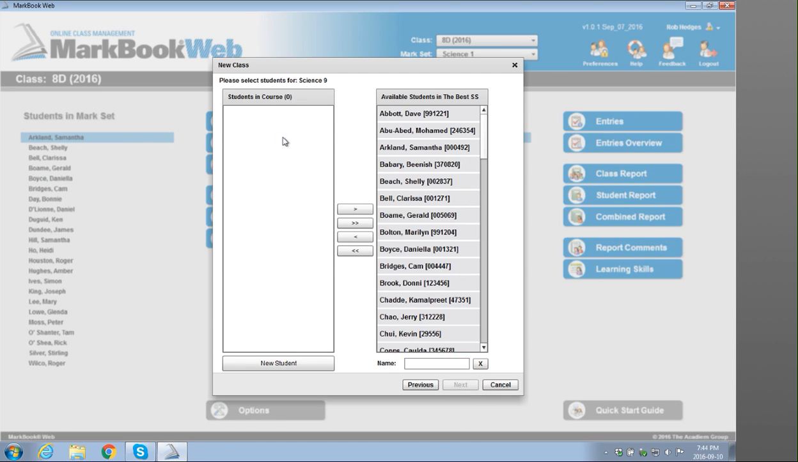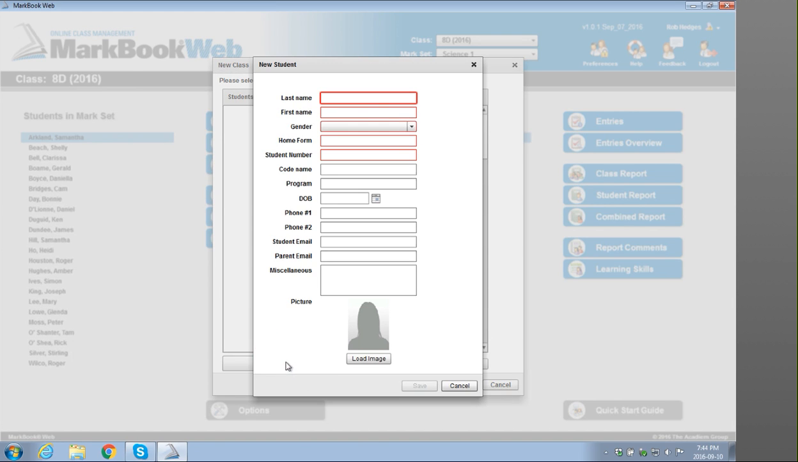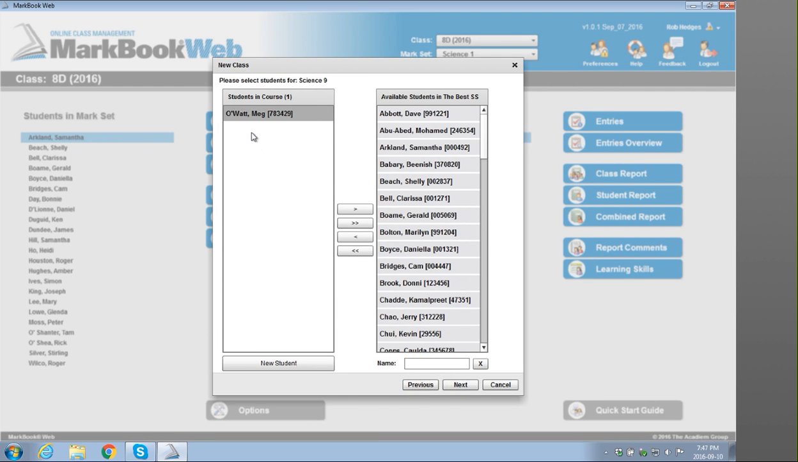Students in this new class will eventually appear in the left column. Students already in other classes that are in your database appear in the right column. To add a new student to this class, click the New Student button. Begin typing to fill in the data on this screen. The first 5 fields are compulsory, and the other fields from code name on down are optional, including an image link to a student photograph. When you finish typing, click Save, and Meg, in this case, will be added to the new class.